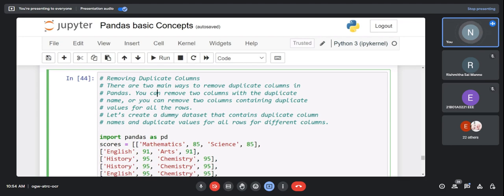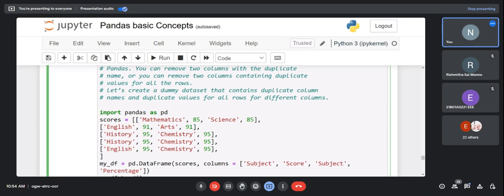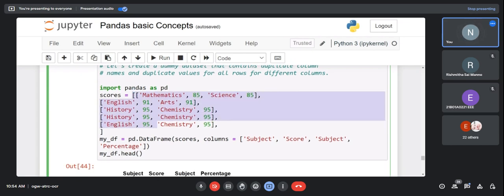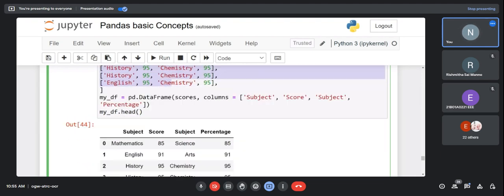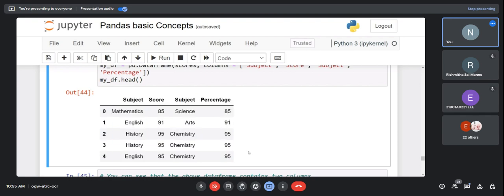Now, removing duplicate columns. There are two main ways to remove duplicate columns. You can remove two columns with the duplicate name. You can also remove two columns containing duplicate values in the rows. How? Let us create an example. Again, I'm going to take a list of lists. Here I have math, science, and maths, then score, then science, score, and so on, like subjects and scores. This is a subject, this is the score, this is again the subject, and this is the percentage. We are creating it for five rows. Create a data frame called scores with column names subject, score, subject, and percentage. So here is your data frame, with 5 subjects.